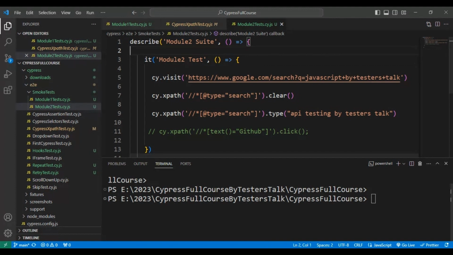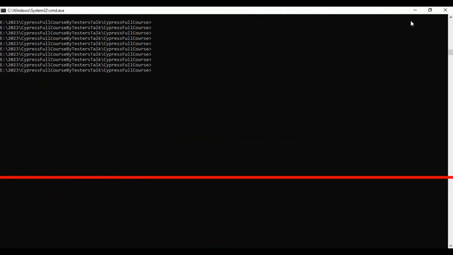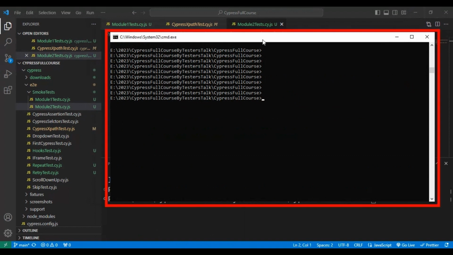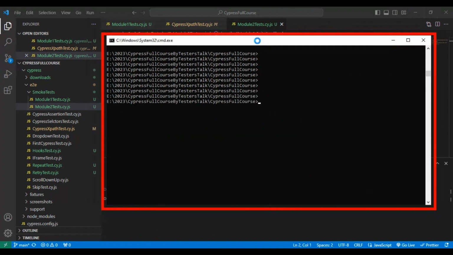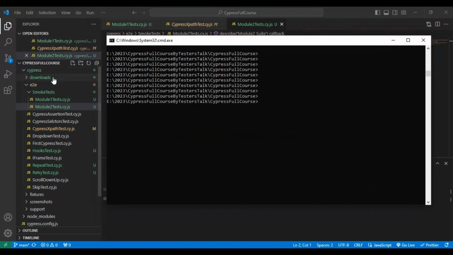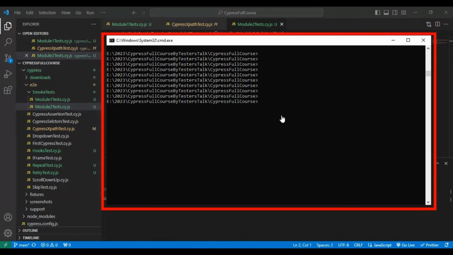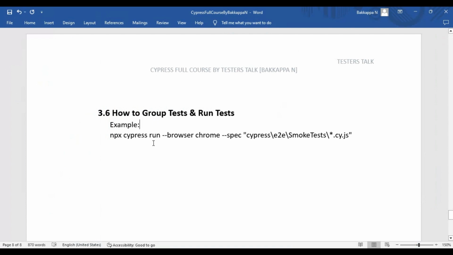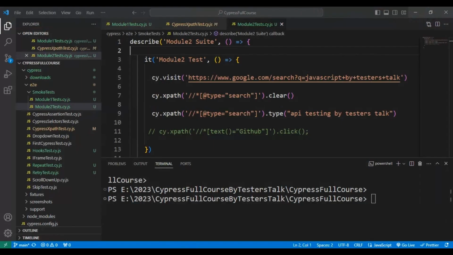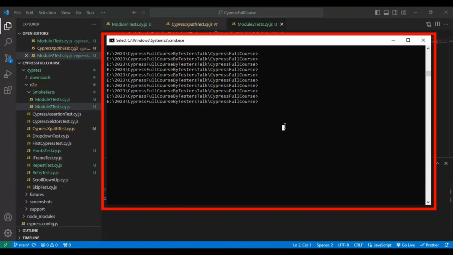Now I will go back to the command prompt. Simply open the command prompt and do the cd command till this particular folder, that means where your Cypress project is present. Here we will be executing this simple command. I will start with npx, followed by cypress run --browser. We have to provide the browser name.